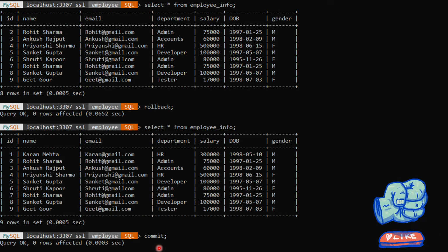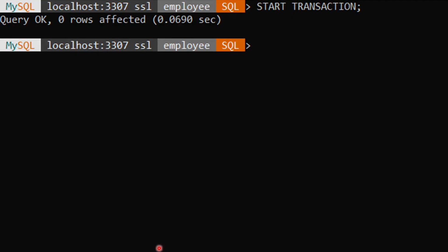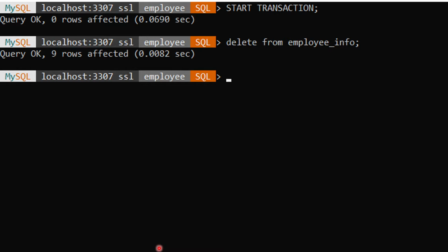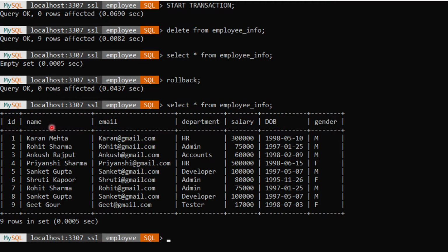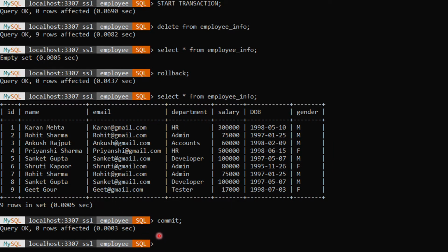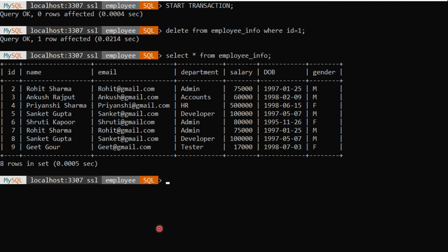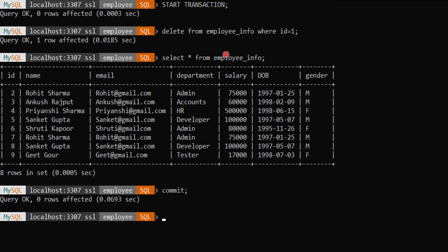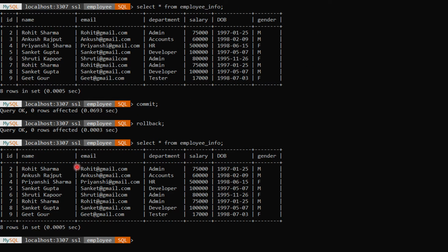Now let's delete all the rows and roll them back. Again we will start the transaction, then we will perform the operation for the deletion. So you can see here we get the empty set. And if we roll back the transaction, we will get back all the rows we last deleted. And then we commit our transaction. And what if we try to roll back after committing the transaction? So again we start it, perform the operation, and then we commit the transaction. Now let's try to roll it back. So when you check, you will not get back your last deleted rows because we committed the transaction.